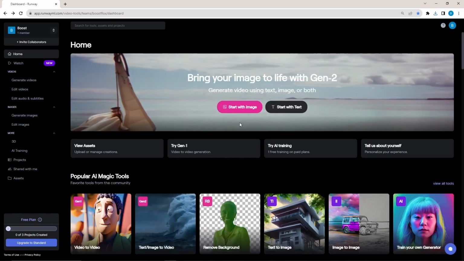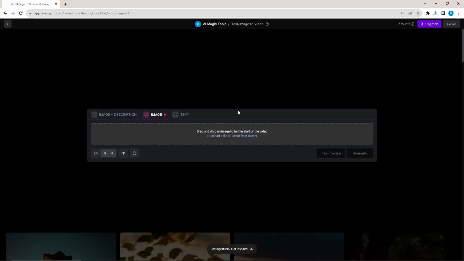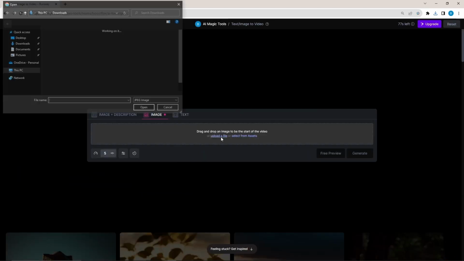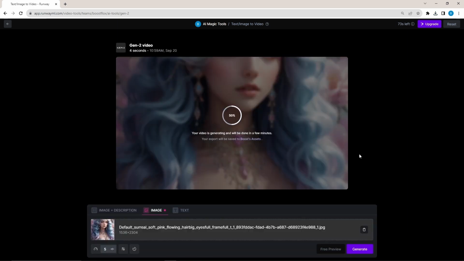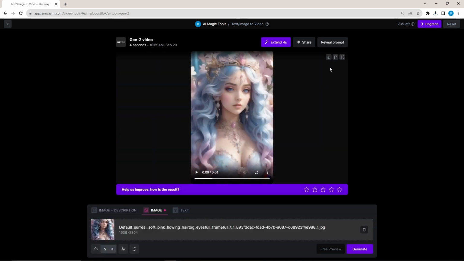And last on my list is Runway. Once you come to this site, click on this start with image. Upload your image from here and click on generate and it will generate your video. You can download it from here. And this was the final result.